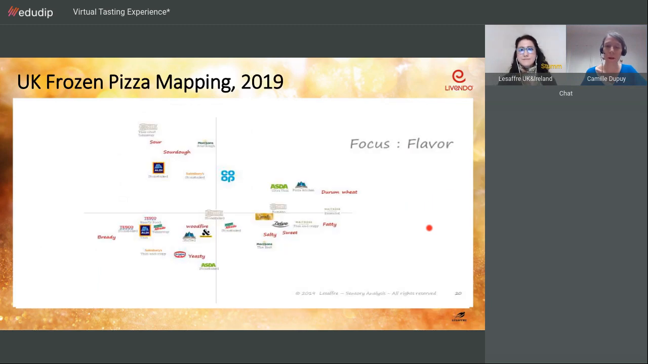Let's now get a little bit further into an example of mapping. It's actually a UK frozen pizza mapping, which was done in 2019. So on the screen, you can see a group of 20 pizzas which are located at any place on the map. So what is a mapping actually? A mapping is a sensory representation of both products and sensory criteria. And this is exactly what you can see on this representation.